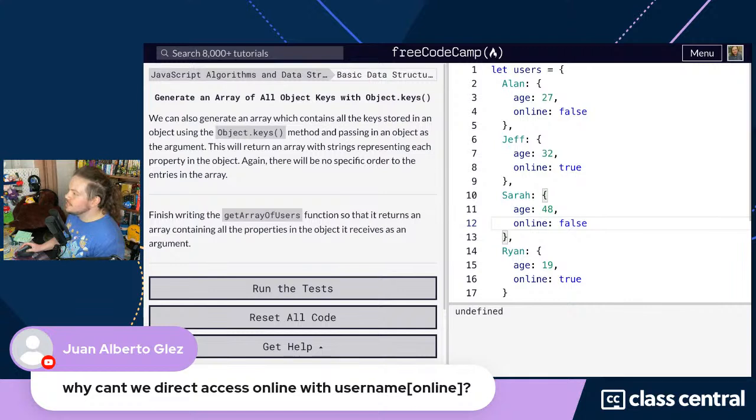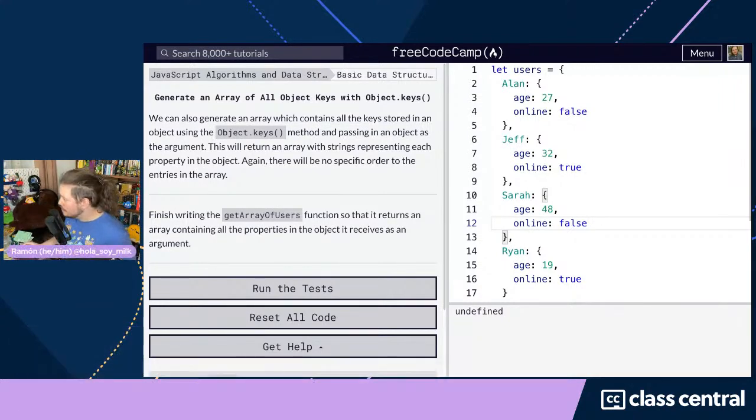Juan asks, why can't we directly access online with username.online? That's because online in there needs quotes. With bracket notation to access the property name, we need the name of the property, which is in quotes. With dot notation, you don't need the quotes. Hope that makes sense.